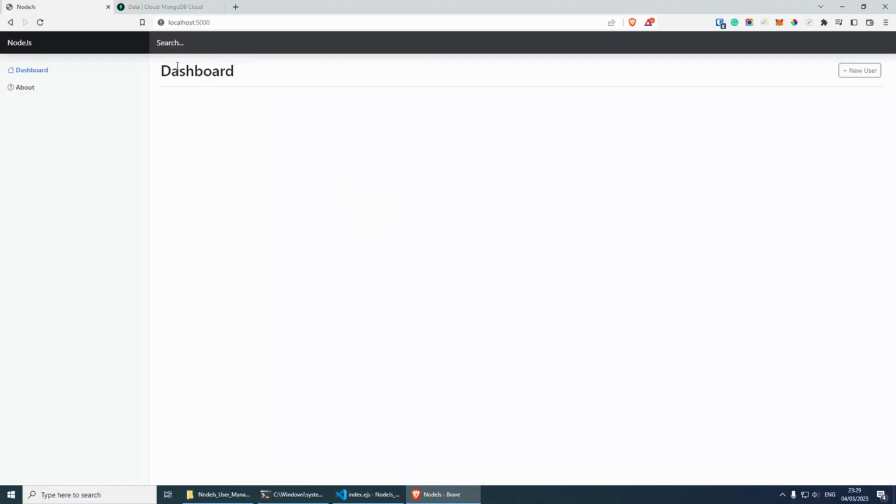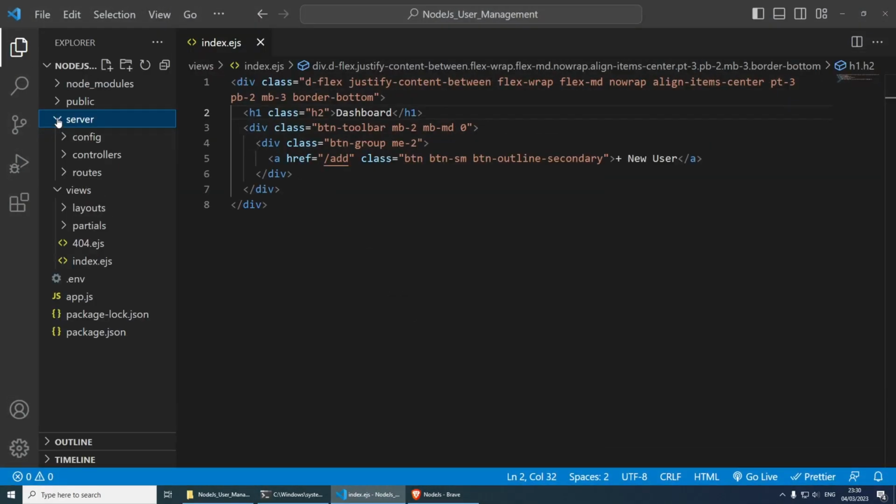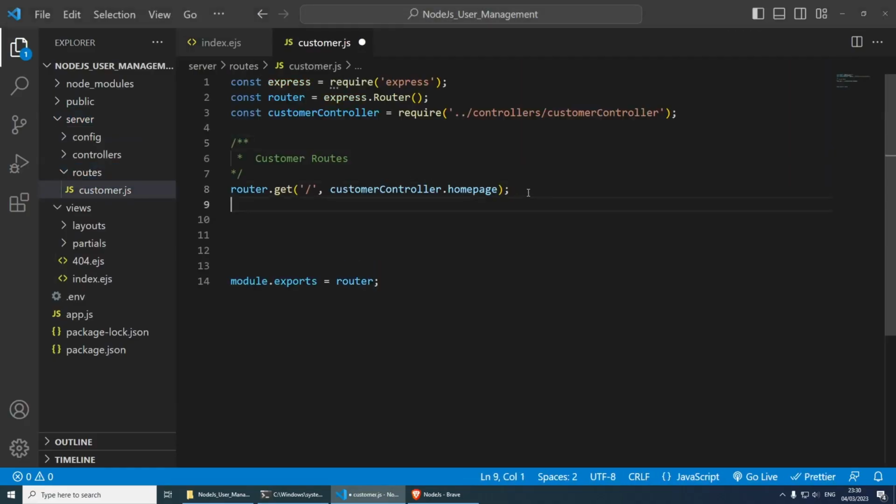So if you type this up, save it, let's go back and refresh. As you can see, this is looking pretty nice. And now we have the new user button here, which maybe needs to be a different color instead of gray, but that's fine. Now let's create this page and then do the form. So what we're going to do, go back to the server, route, and then customer. Inside here, we're going to create another get request, which means that we want to render the add page where we're going to be adding a customer.